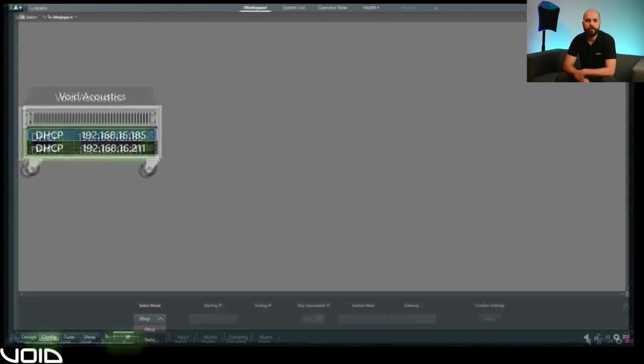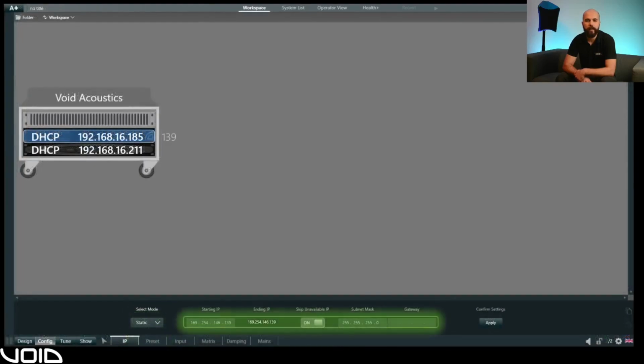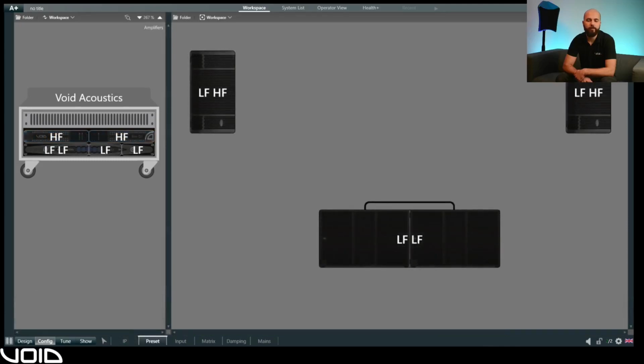Clicking on the amplifier you would like to configure will bring up the options. If you would like to leave the amplifiers in DHCP mode, then no further configuration is required, as this is the default state. If you would like to assign a static IP address to the amplifier, click on the drop-down menu under Select Mode, then press Static. Enter the IP address details, and then finally click Apply to confirm the settings. Note that it is possible to select multiple amplifiers simultaneously and enter a starting IP and ending IP to automatically apply sequential addresses.